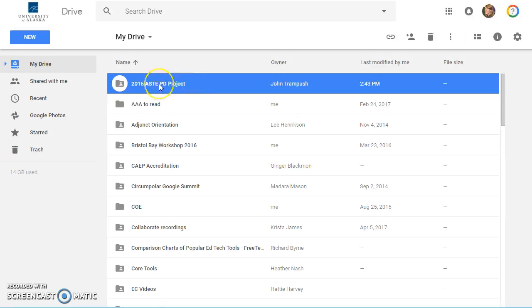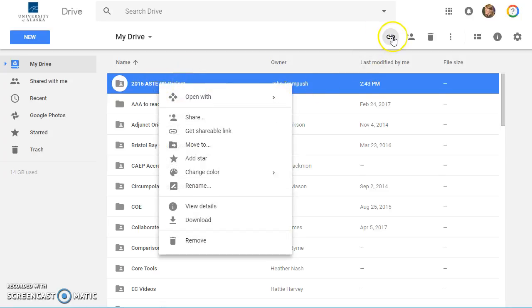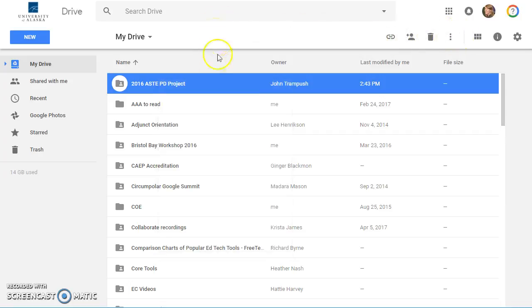And those features that I just showed you with a right click are all basically the same ones that you'll find up here as well. So there are multiple ways, as usual. So hopefully this overview will get you started with using Google Drive efficiently with your @alaska.edu account.